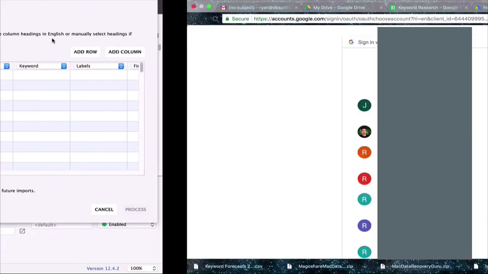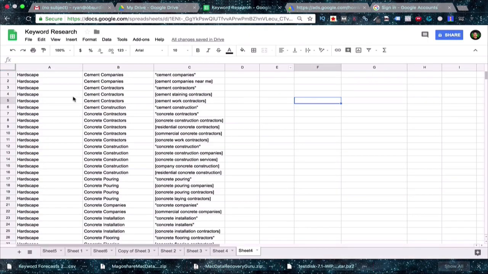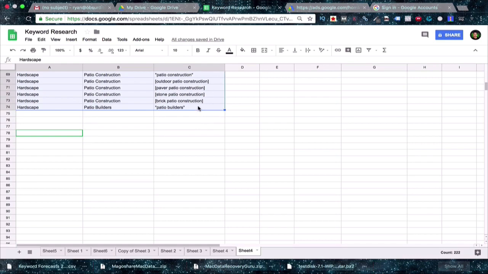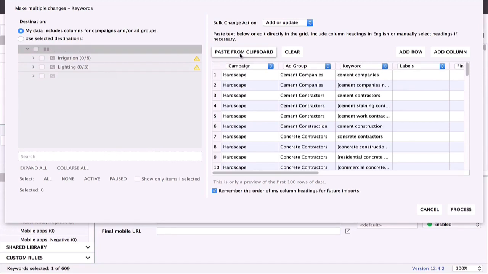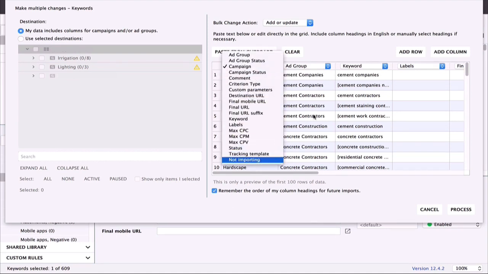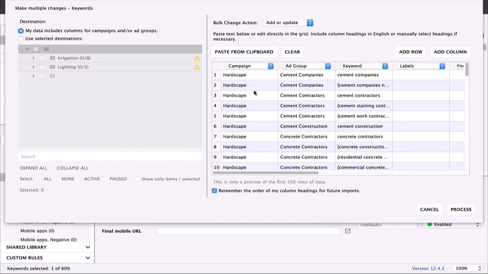Since you guys have nothing at this point, assumingly, we're just going to jump over to our columns that we already created, and we got our campaigns, our ad groups, and our keywords. So just highlight all this information, copy it. I'm going to scroll back over, and now we have all this set up, and we're going to do paste from clipboard. Now yours are just going to be probably unknown or not importing, so you're going to have to make sure these are set up to campaign, ad group, and keyword to match up with your columns. And then remember the order of the column headings for future imports.